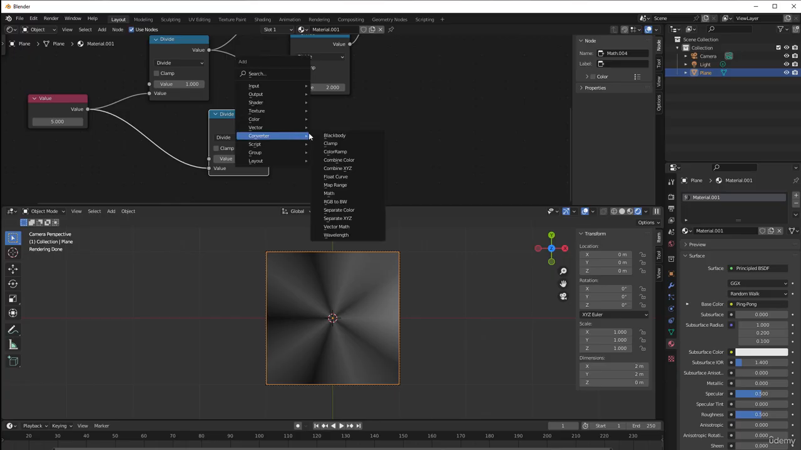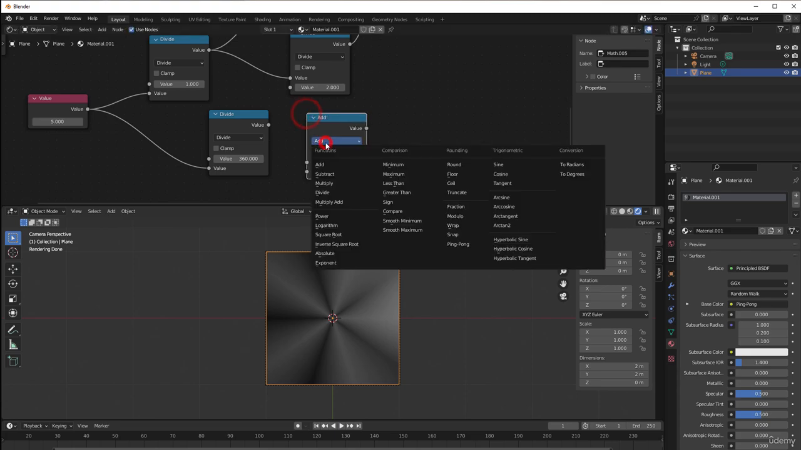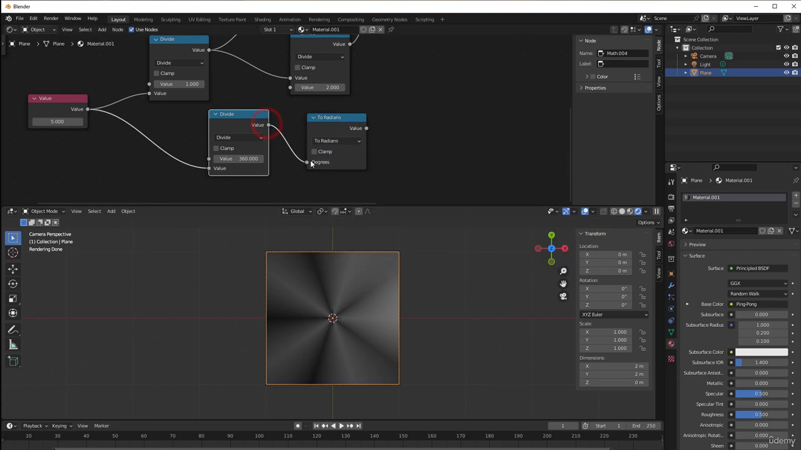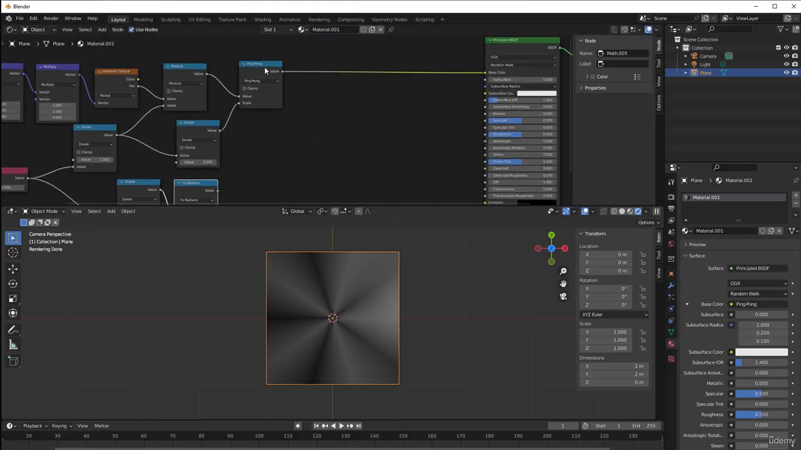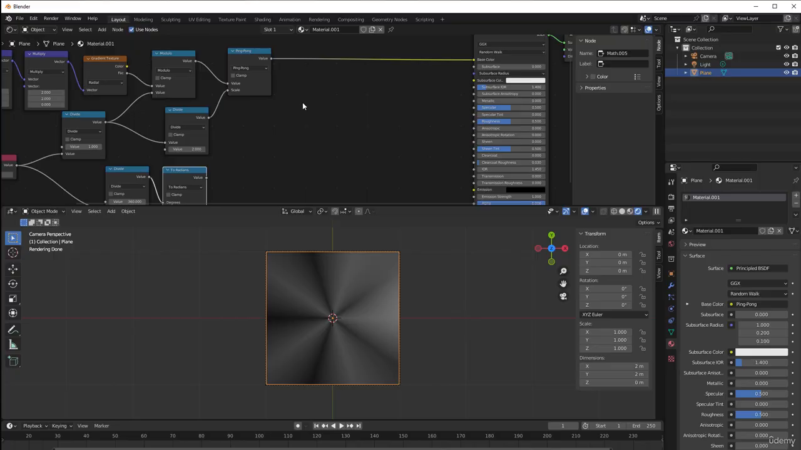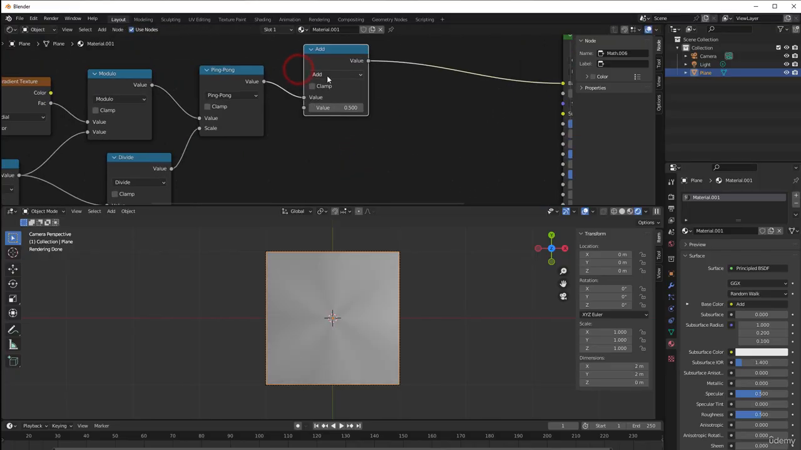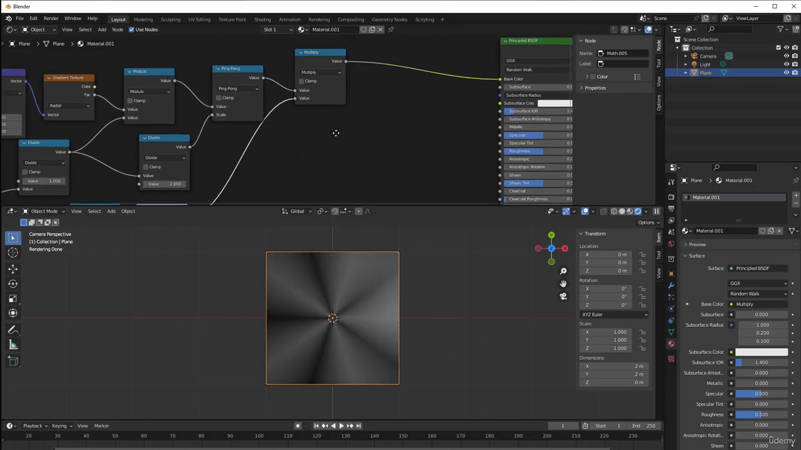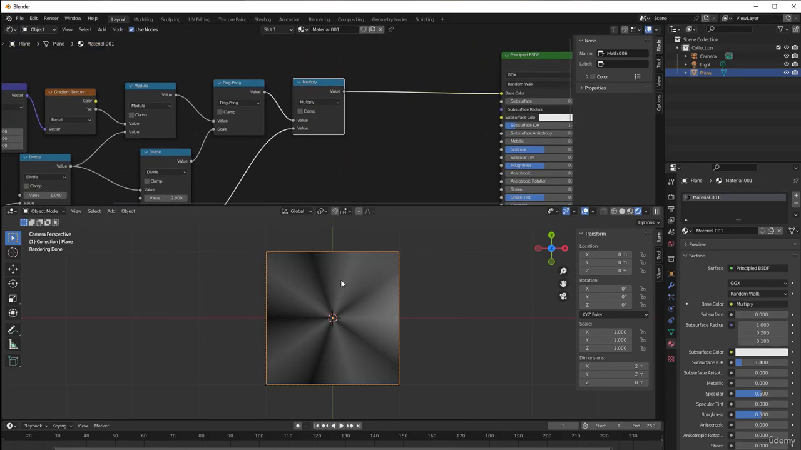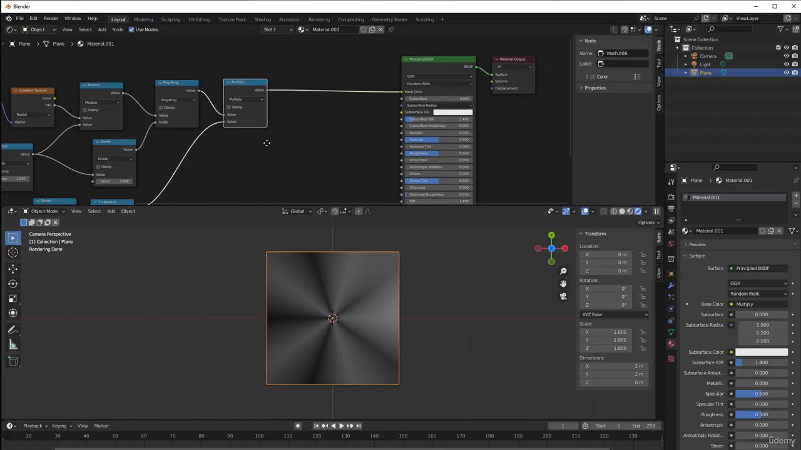So we can go to converter, math, and here you have To Radians. So we just put that in here, and then we get the value out here that we can multiply this with. So if I now press Shift A, converter, math, put that in, put the multiply here, and put this to radians, then I get a good value to work with when I should work with cosine to get the straight lines here.